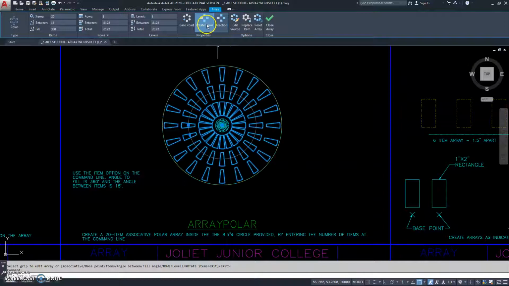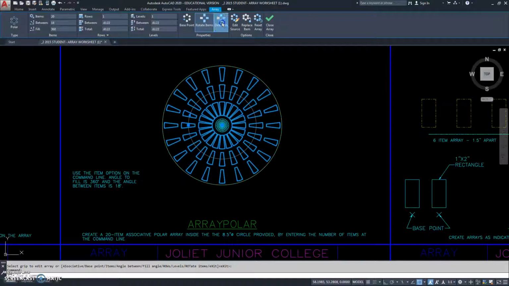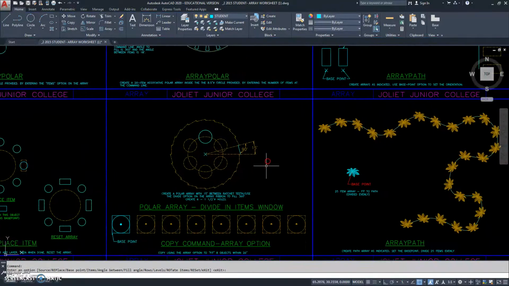Look what happens when I don't rotate the item. See that? It doesn't look the same, does it? Direction really won't change anything in this circumstance. So we want it rotated, and we wanted it to be associative. Notice the associative doesn't come back up when you reopen it. That's something you set at the beginning. So I'll click OK. Let's go down to this guy now.